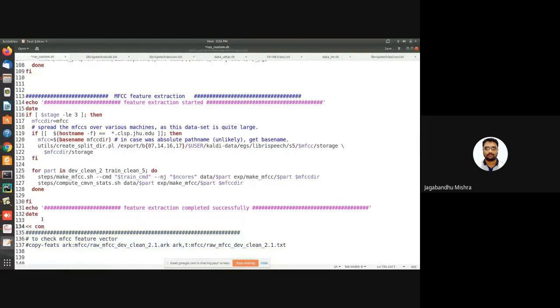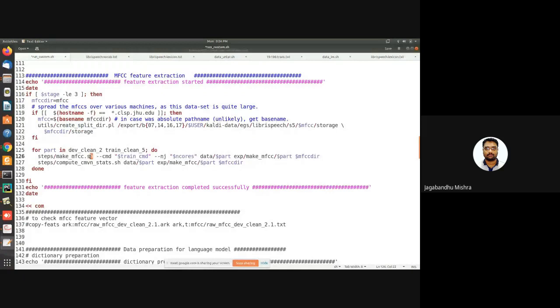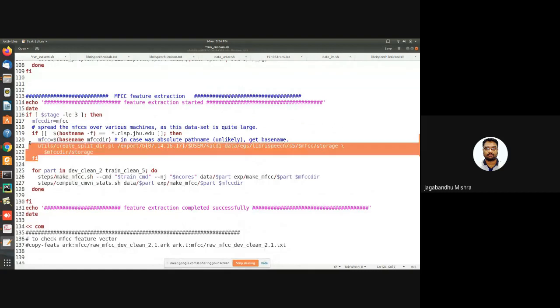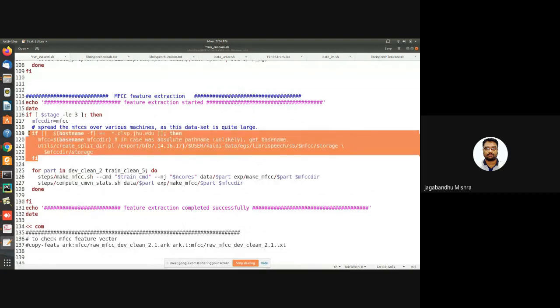We have prepared our speech files. Now this is for MFCC feature extraction. Generally Kaldi has make_mfcc.sh. Once we have created the train and test folders inside the data folder, if we give that as input, then we are able to extract these features. This part is written for parallel processing. If you want to run it serially, this part is also not required.